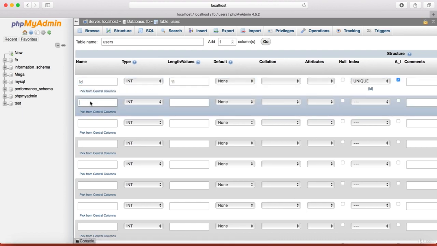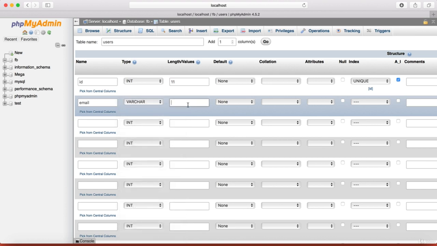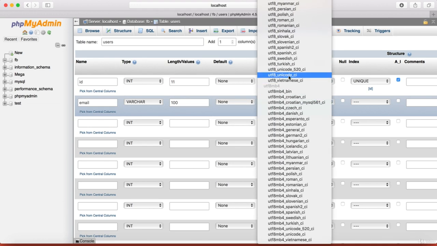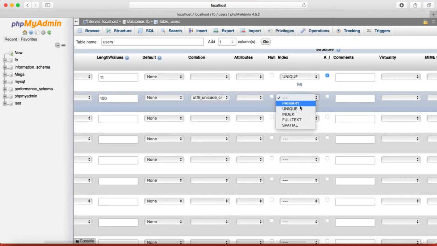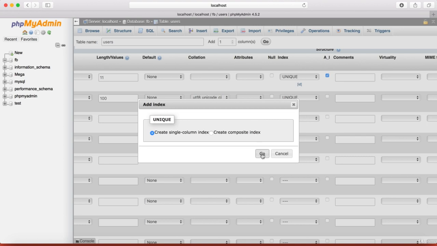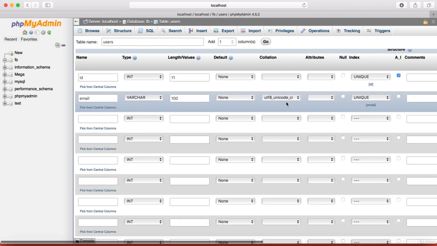The next column will be email. As you remember, the first thing our app asks is the email. So here it won't be integer, it will be varchar, which means characters or text. The maximum characters allowed, I will just put 100. Here we're going to make it UTF-8 Unicode. And that one will be unique as well. Here we click go and we click go again. So this will be unique as well.